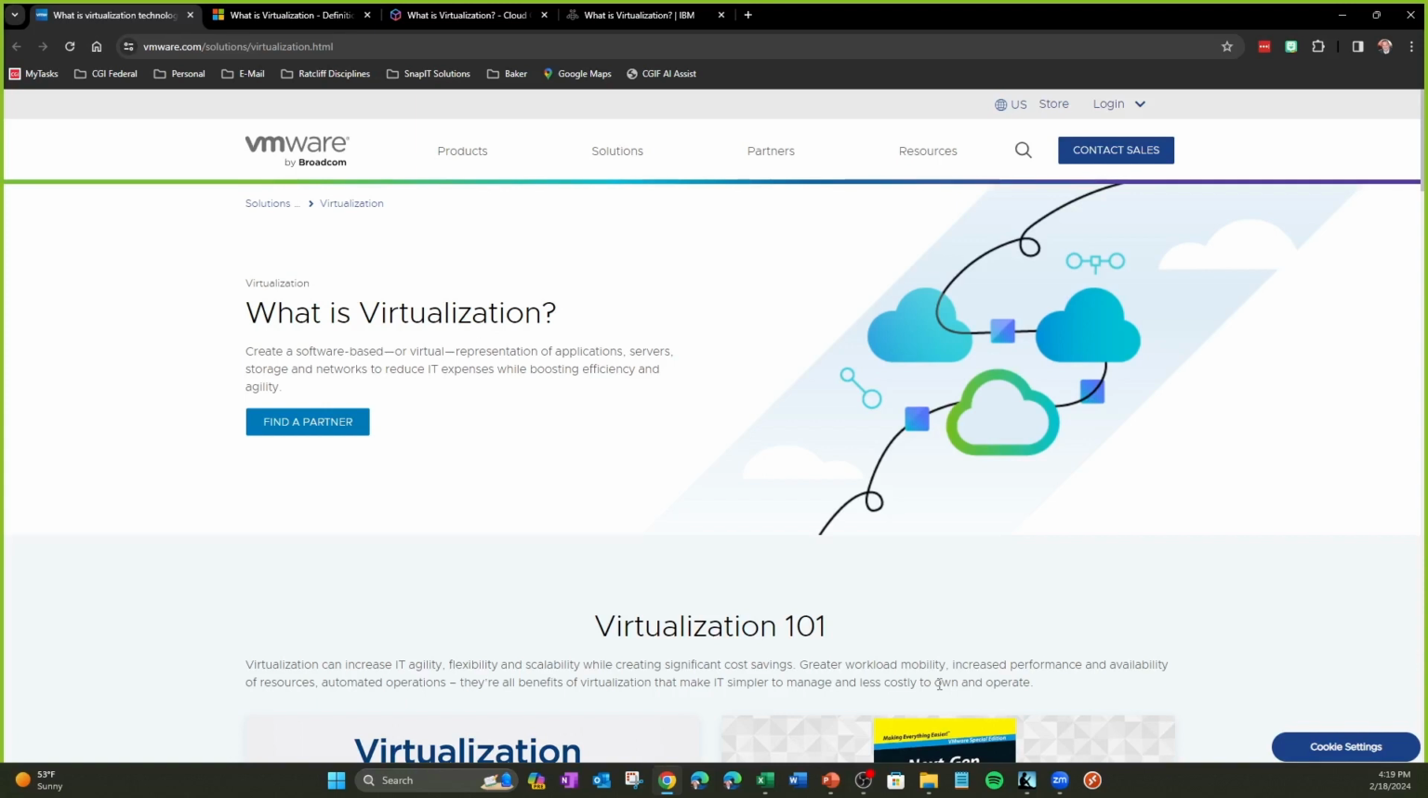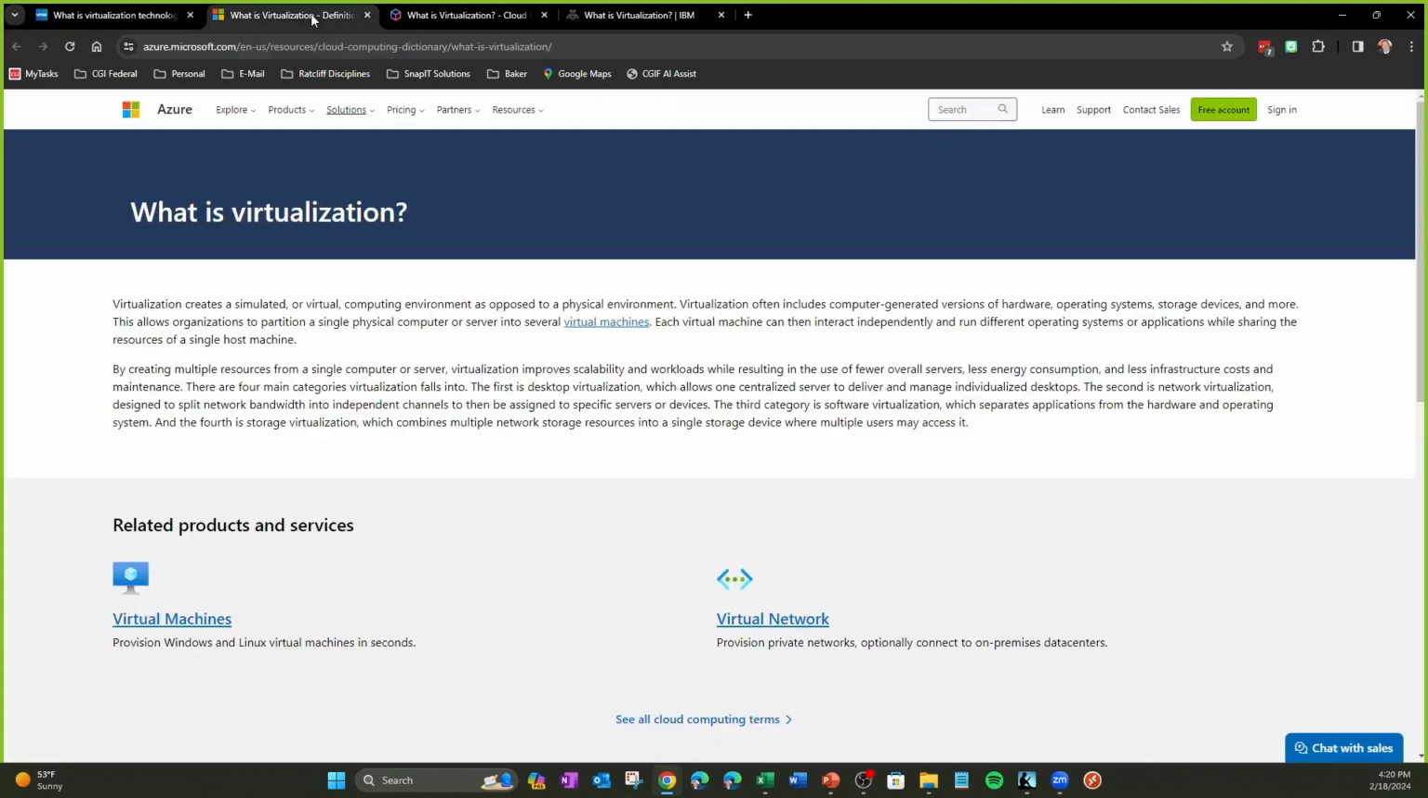So VMware defines virtualization as: create a software-based or virtual representation of application servers, storage, and networks to reduce IT expenses while boosting efficiencies and agility. And then if we go over here to Microsoft, they have a page for virtualization. They also talk about their virtual network and their virtual machines. But in short here, it says virtualization creates a simulated or virtual computing environment as opposed to a physical environment. So virtualization often includes computer-generated versions of hardware, operating systems, storage, devices, and more. You can read more into that.